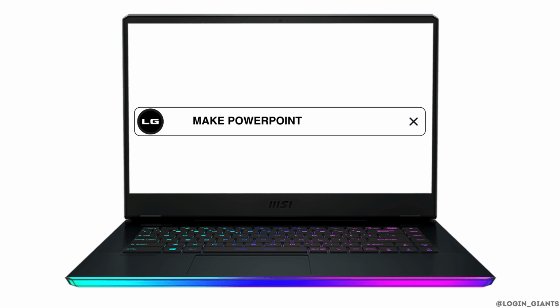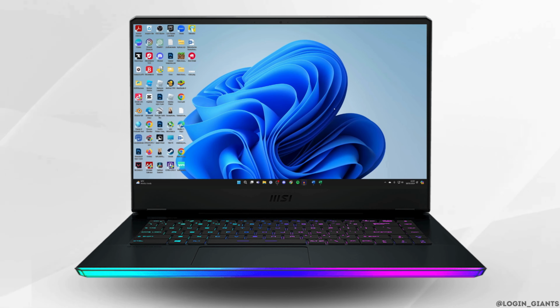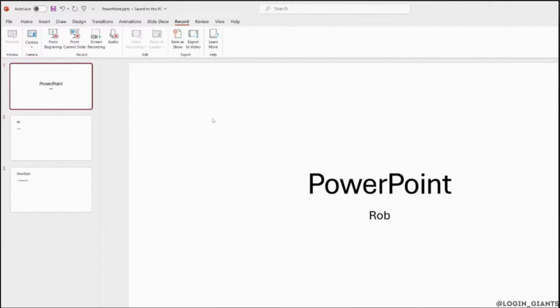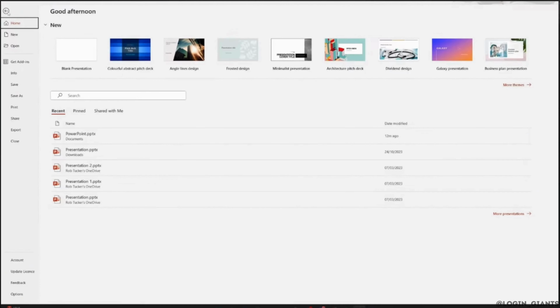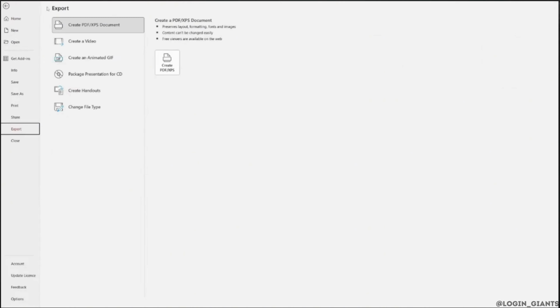How to make PowerPoint into a video. The very first thing you want to do is to head over to your PowerPoint. Once you are in here, click on File at the top left corner. Inside Files, click on Export. Over here, you can see the option of Create a Video. All you want to do is click on it.